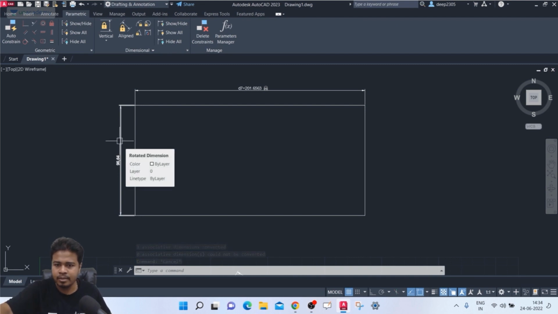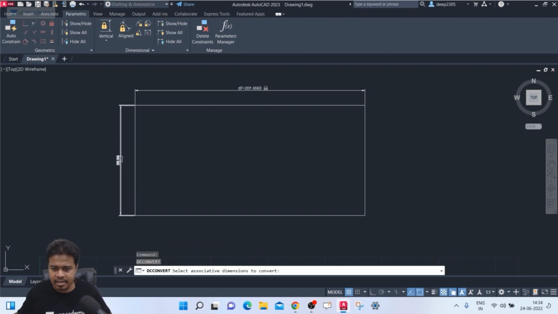Okay, go to dimension constraint, select this.